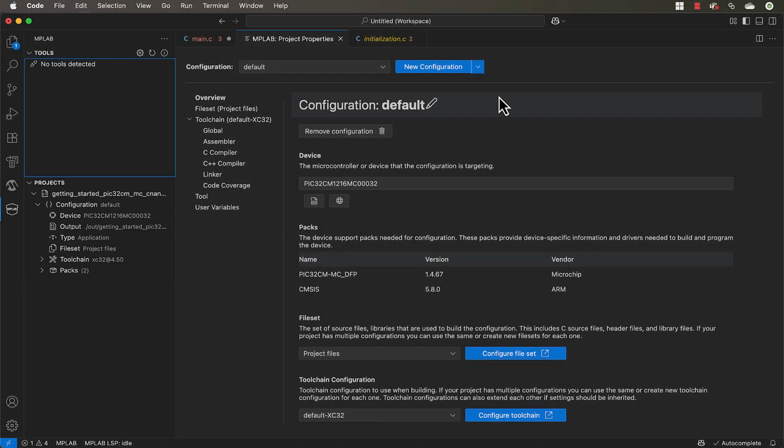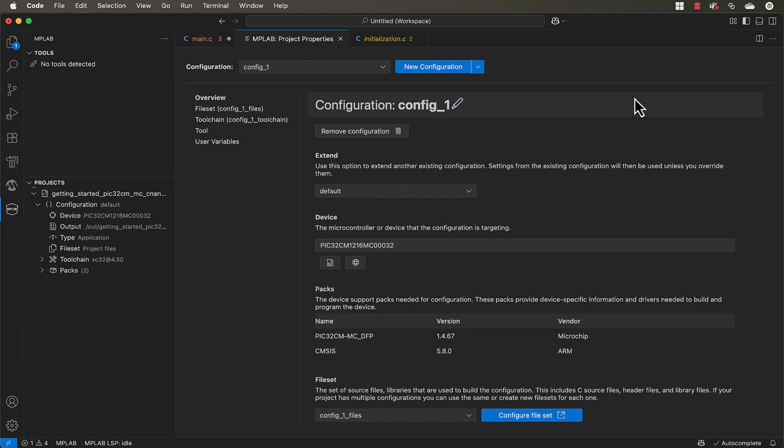Expand the New Configuration drop-down and select Extend Existing, then Extend Default. This new configuration will extend the one currently selected and assign it the default name config_1.